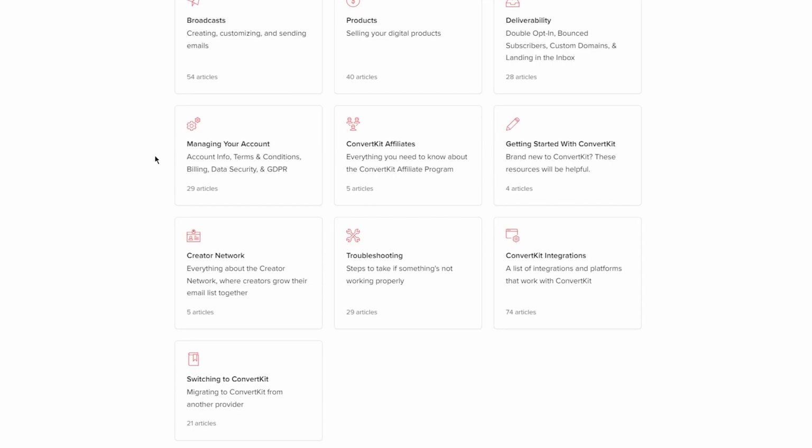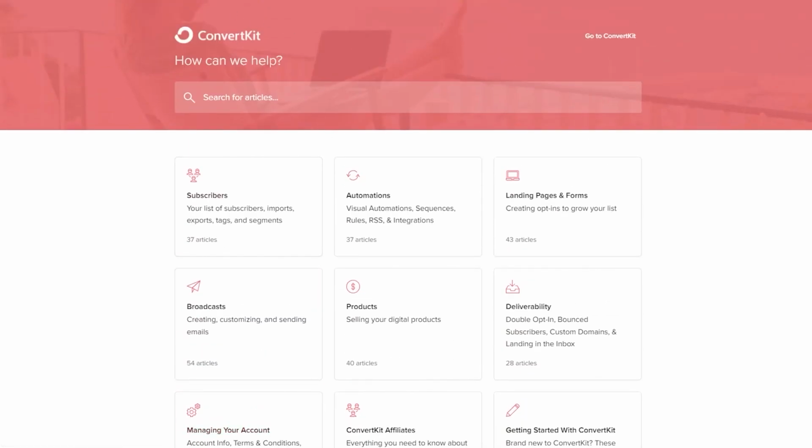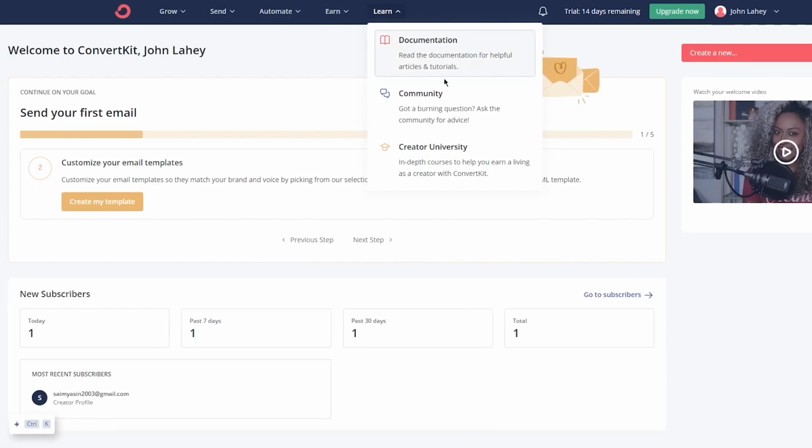Getting started with ConvertKit, which is basically for when you're brand new to ConvertKit and all that stuff. So basically, those are the help articles that can help you a lot. Then you have Community, which is basically the whole fun ConvertKit community. And the ConvertKit community are great people, okay?